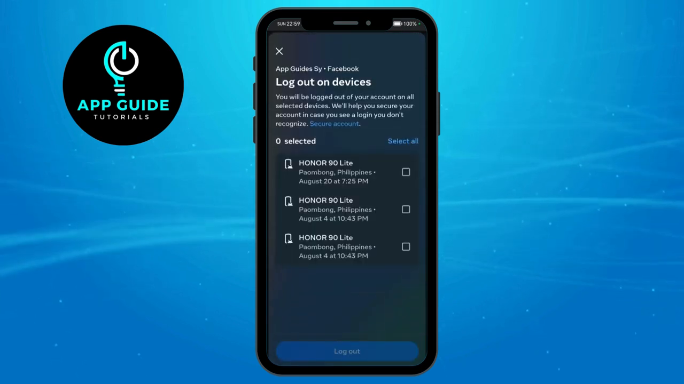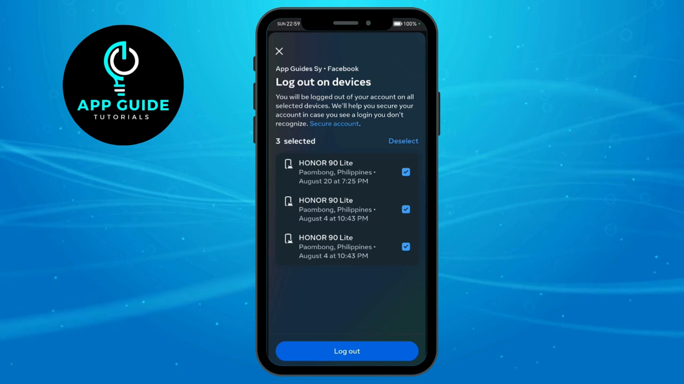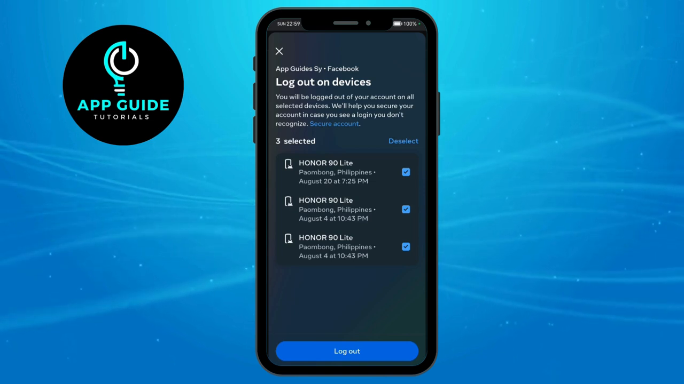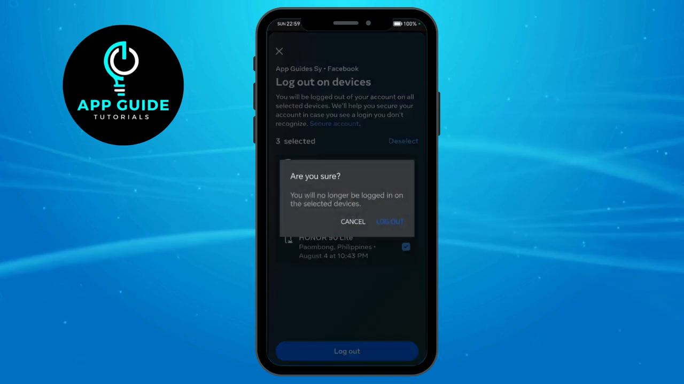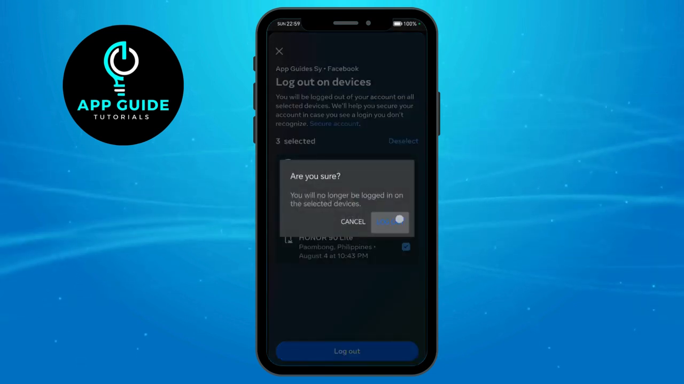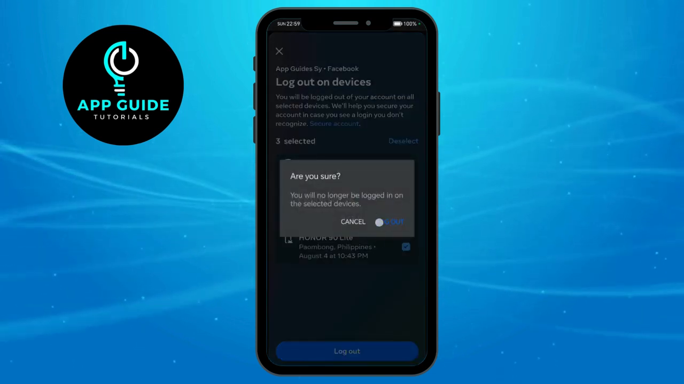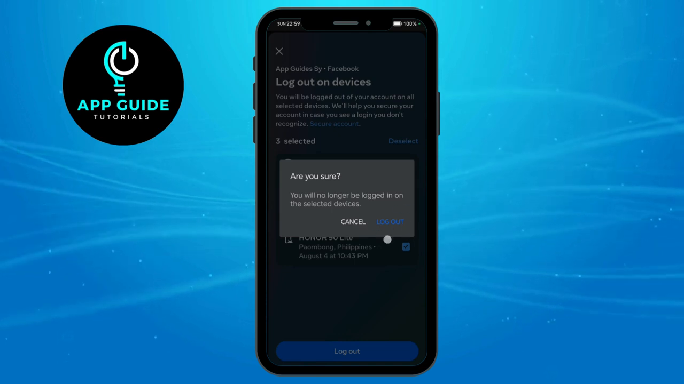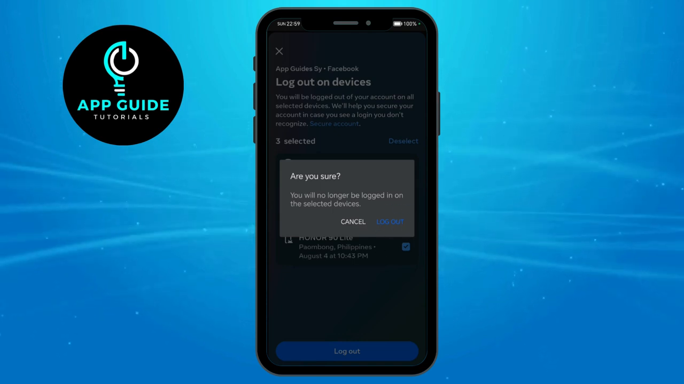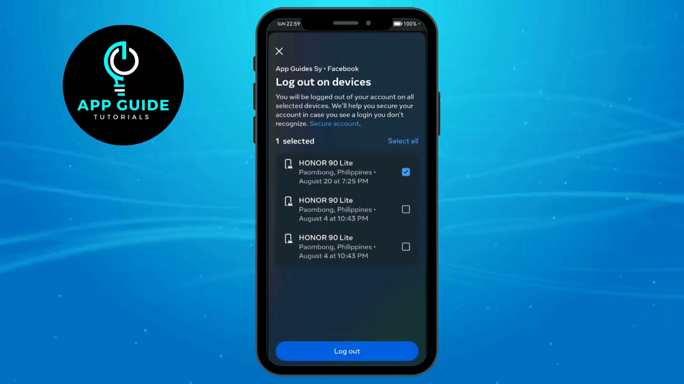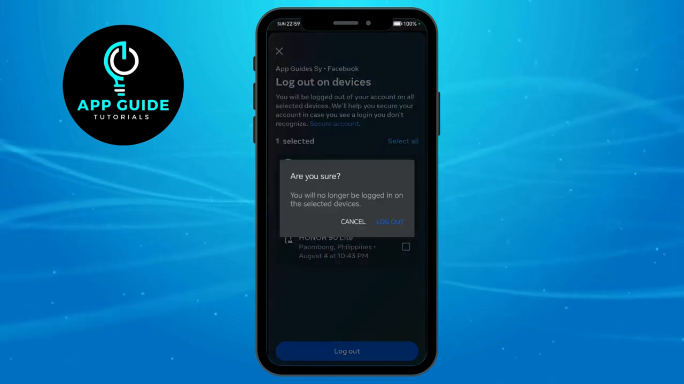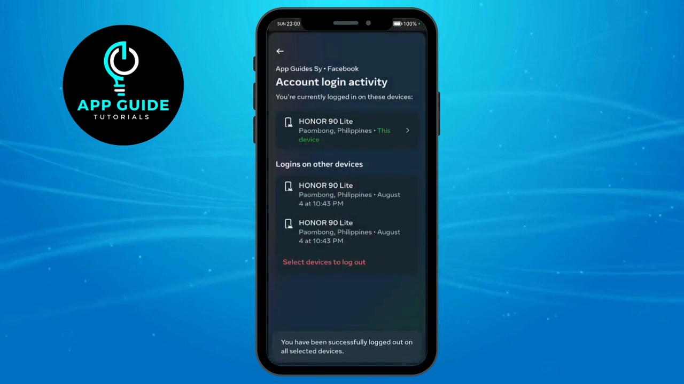And now we can select all devices that are currently logged into this specific Facebook account. And then we can pretty much tap on Log Out right here. If we tap on Log Out, we are logging out all devices that are currently logged into this specific Facebook account. We can also select only one right here, tap on Log Out right here, and log it out.